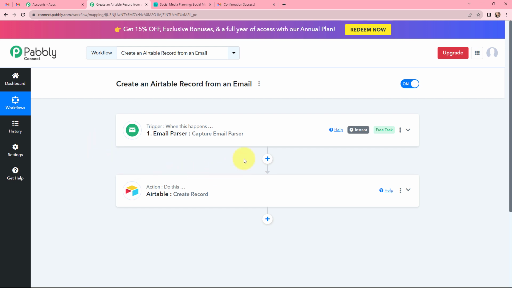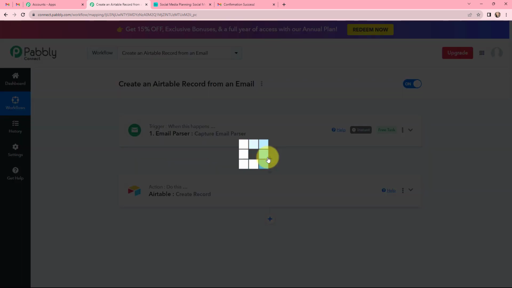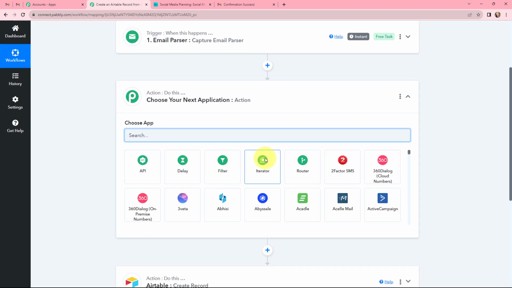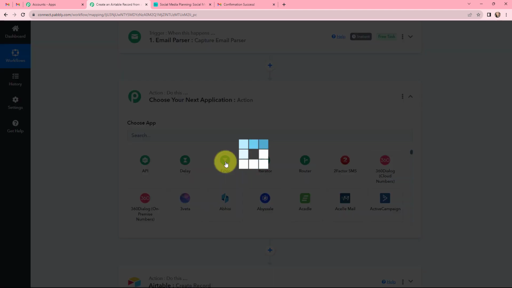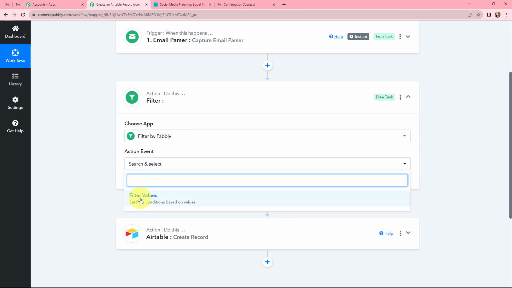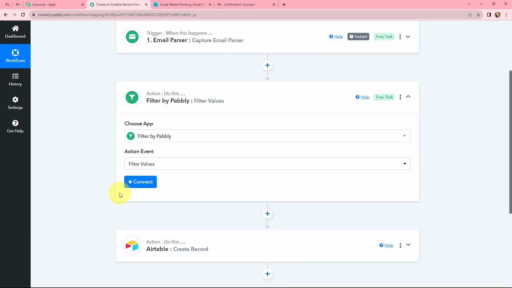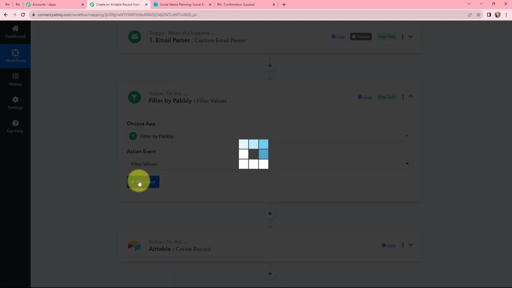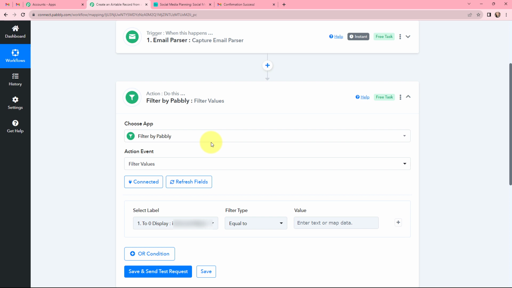So here I'm going to click on this add action step and I'm going to add filter. Filter by Pabbly will help me to set up a condition in this automation. Here I'm going to select the filter values. Now I'm going to click on connect. As I would receive a lot of emails on my Gmail account, here I'm going to filter the emails for which I want to use this automation.